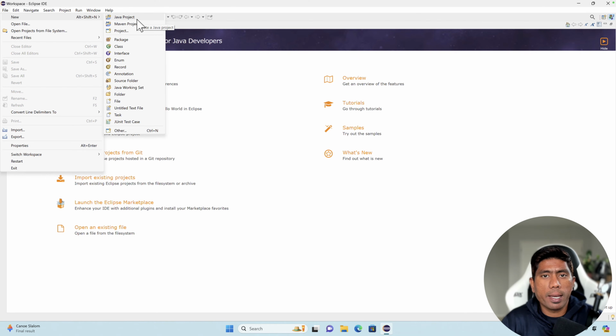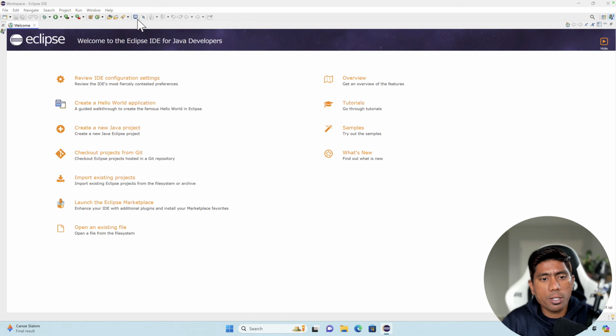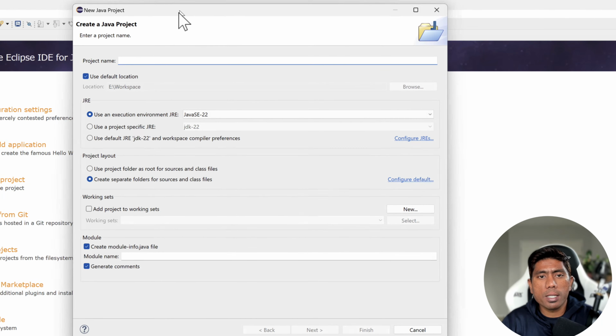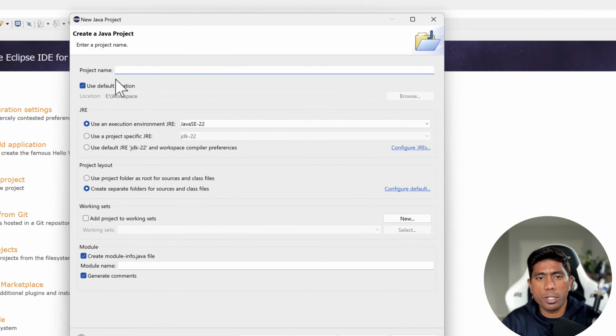So Java project is more like an empty project, which will give you the ability to add Java code in it. You can add the classes, then you can add the packages and stuff. So I'm going to choose the Java project from here. And you'll notice that we're going to get a new Java project window. So here is where we are going to define the name of our project.